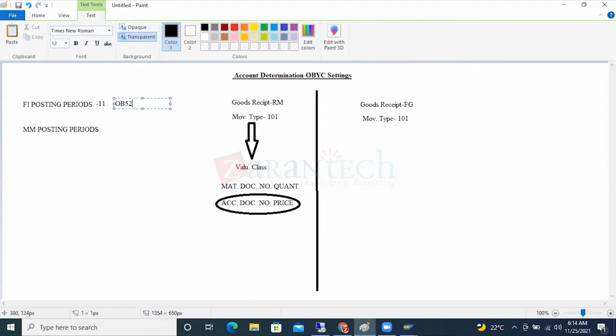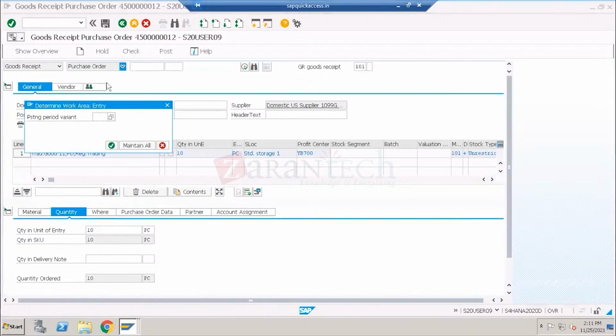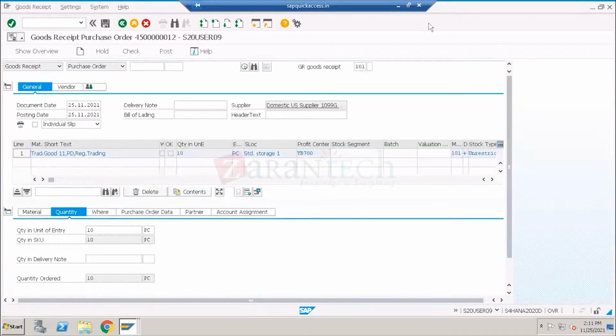In the OB52 transaction, you remember that we discussed OB52, whether the period should be open or not. If I go and see, this period should be open. That is what exactly we're discussing. If my 11th period is not open, I cannot post any transactions. That is OB52.